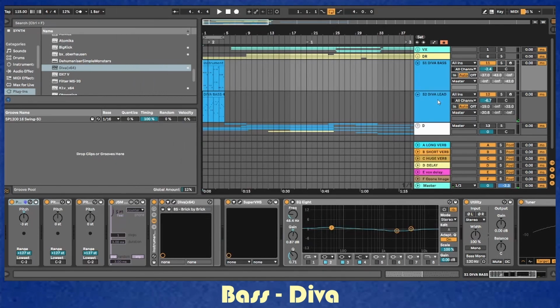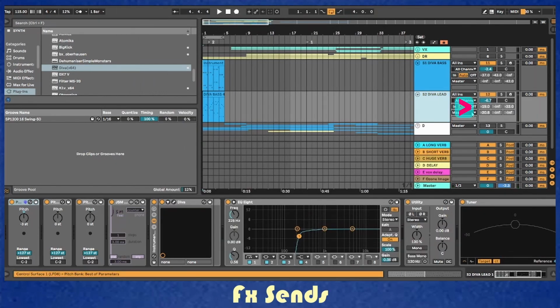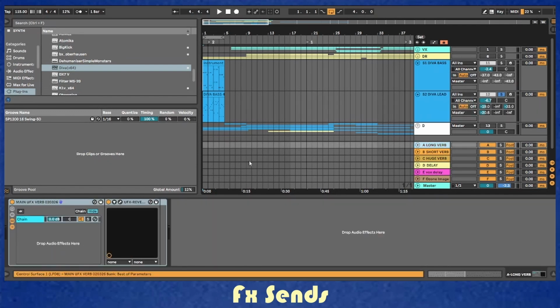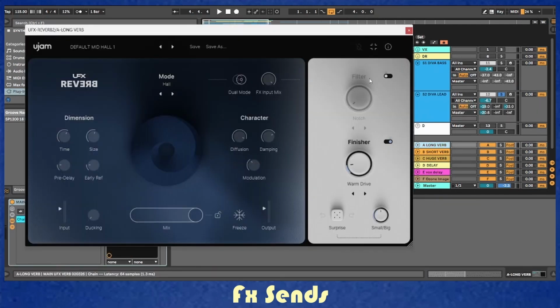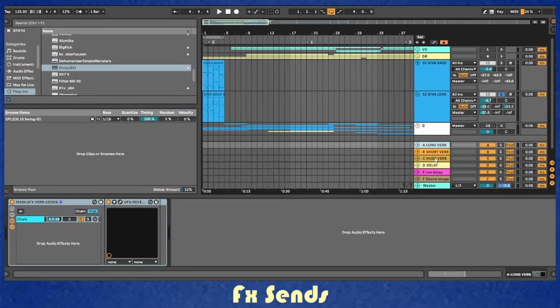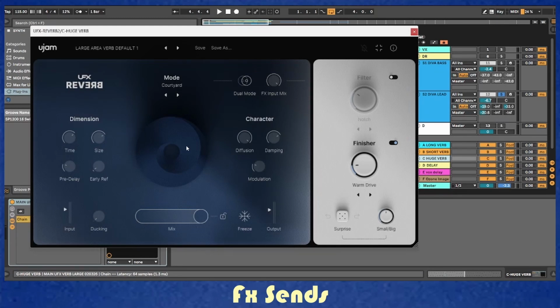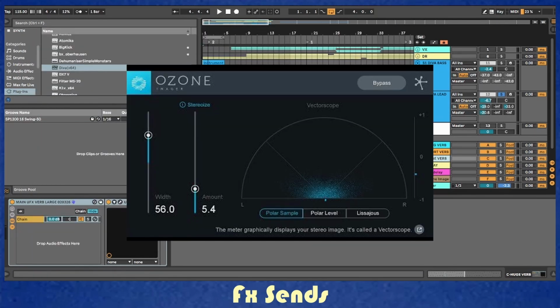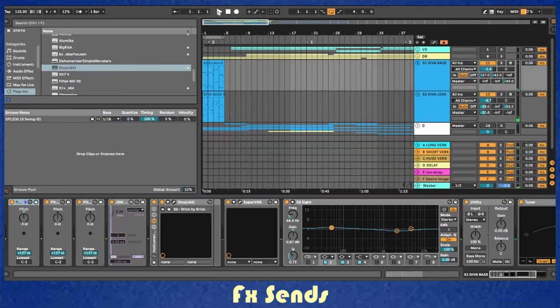Then what I ended up doing is I started creating some of my sends. Now for the sends, I got 3 reverbs, a medium hall, a large hall, a small plate reverb for drums, a delay, and a stereo width processor. So together with the sends, everything sounds like this. Alright, so starting to get that really big spacey sound.